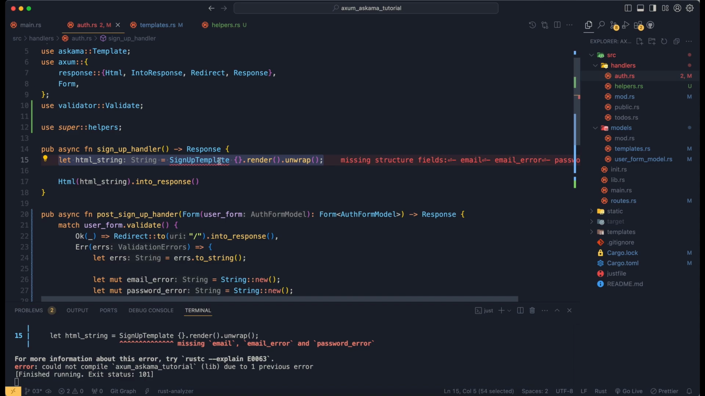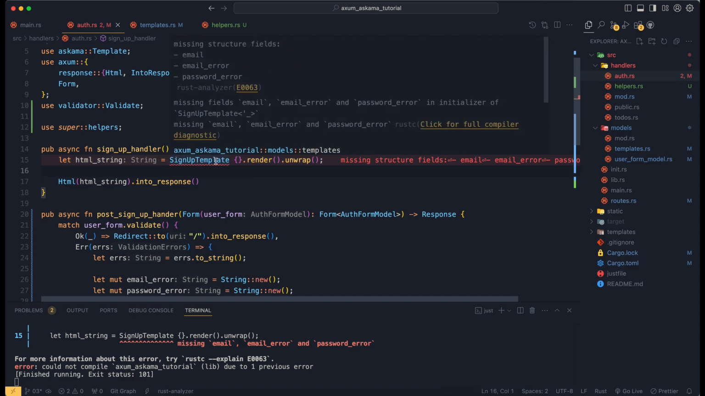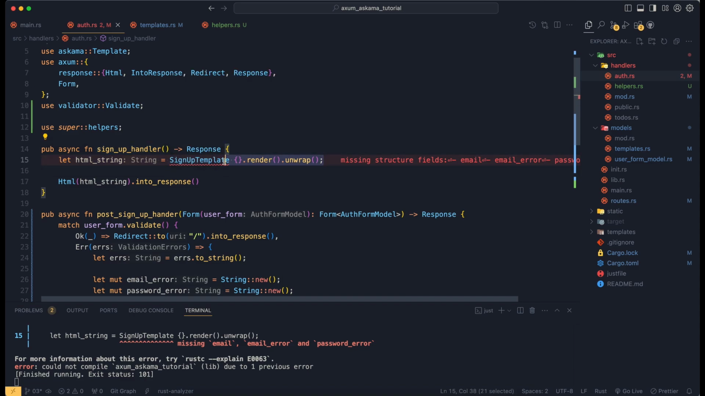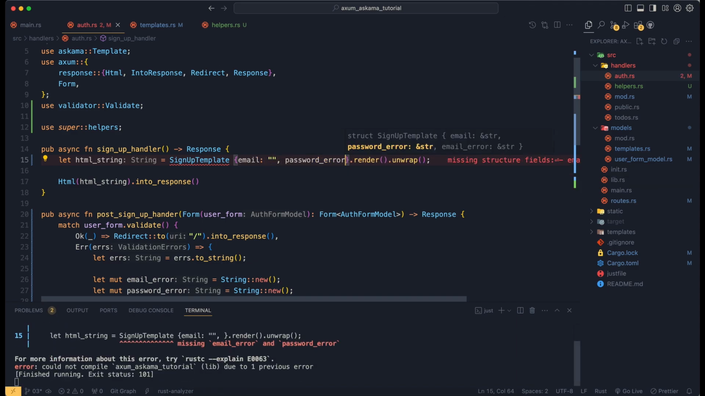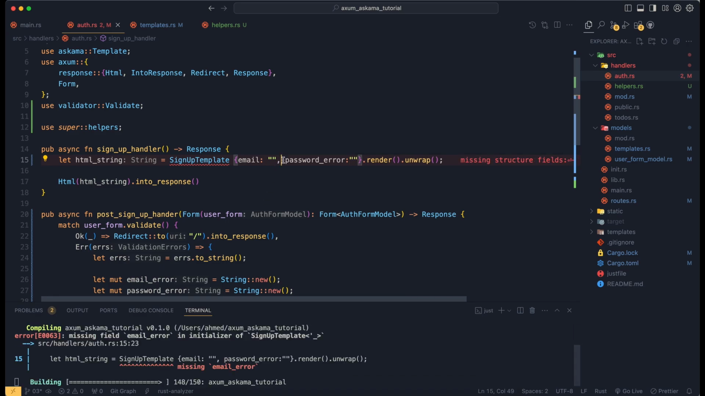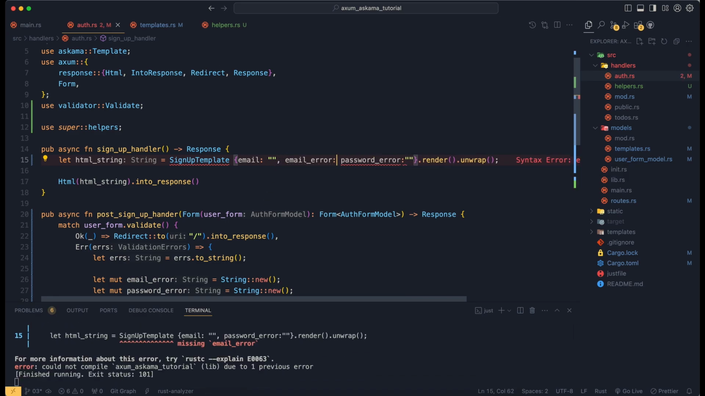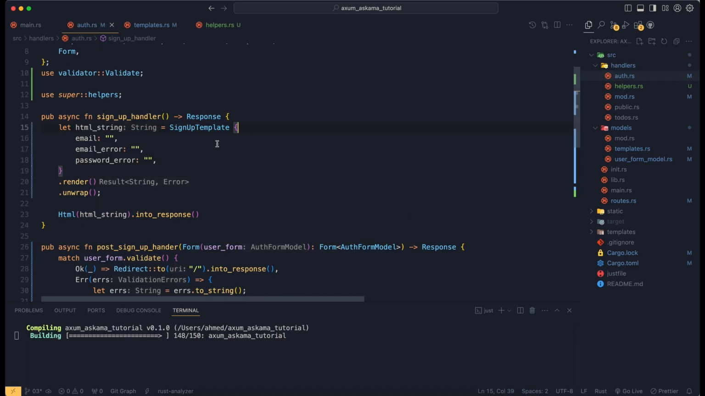We can see that this is complaining that missing fields. So the signup handler will render this signup page when the user will open signup for the first time. So we have to set some initial value. So we can set initial value to empty string, because user hasn't entered any email, so there will be no email error or password error. And now the error goes away.